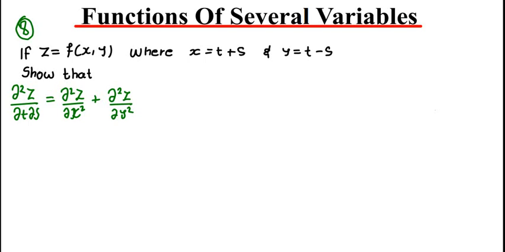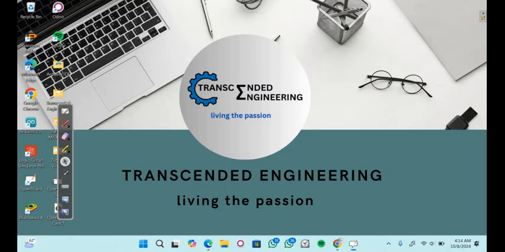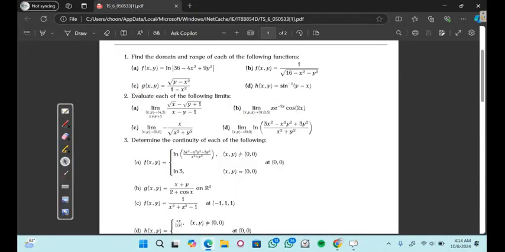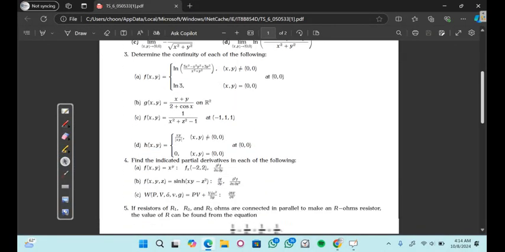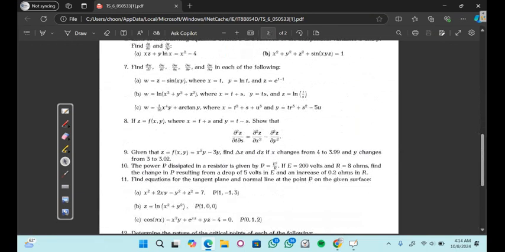Okay, so let's look at functions of several variables. We look at another example. From the tutorial sheet that I showed in the previous video, you can check out the link of that video in the description. This question that we are about to do is question 8. Let me just counter check to see if it's actually question 8. Oh yeah, it's question 8.